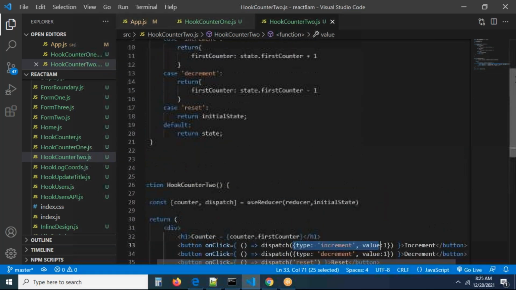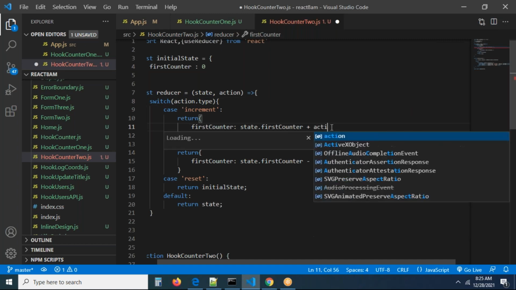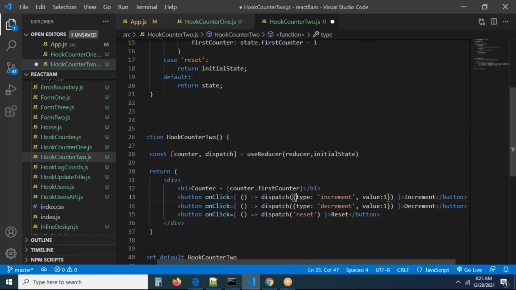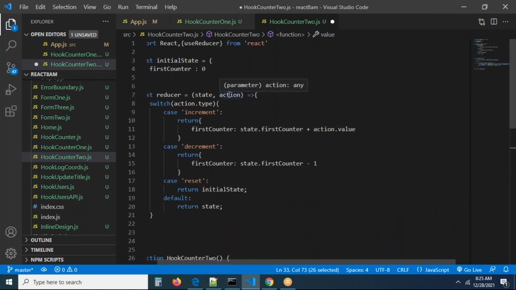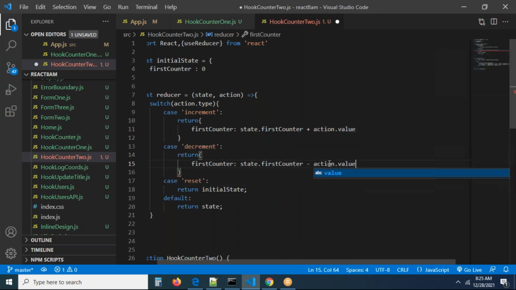Now at this point of time, you have to write action dot type. Can you see? The type will become here. You have taken the value like this, right? You have to take action dot value. Whatever the parameters we are passing here, these parameters will be available automatically in this action. This action is an object now. Earlier it is a simple string, increment, decrement. At this point of time, we have to write action dot type and action dot value. You have to do it. That's all. Now you can check this.